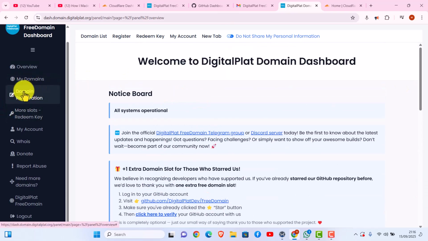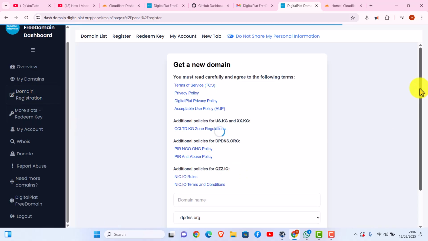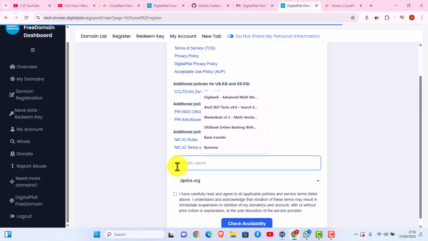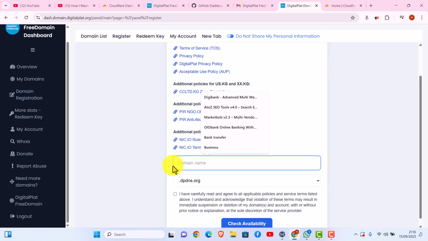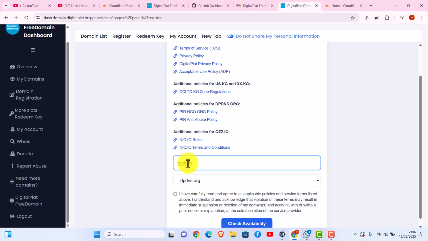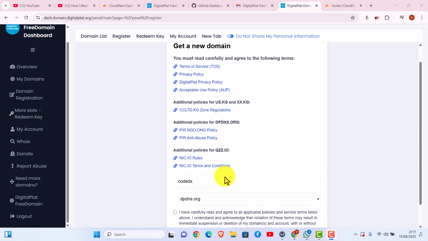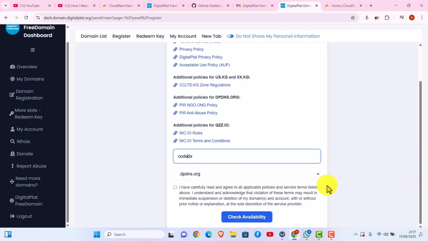Alright, come to domain registration and click on it. Then on this domain registration, come here and type in the domain you want to use. In my case, I'm still thinking of what to do, but this is just for tutorial purposes, so I'm going to use this domain name just like this.